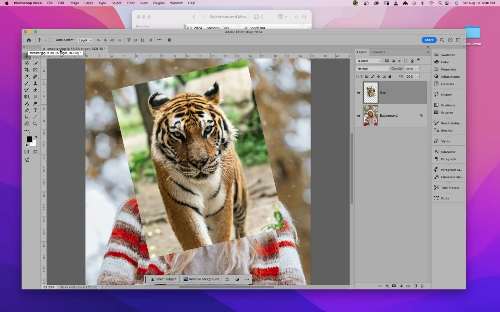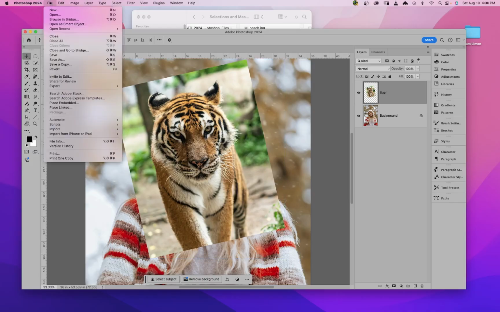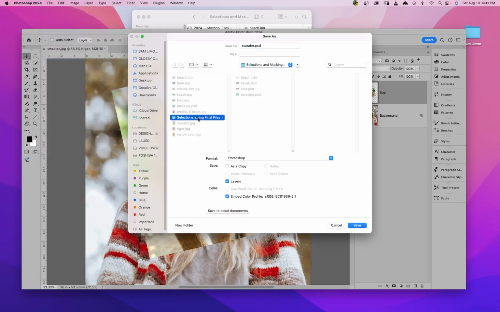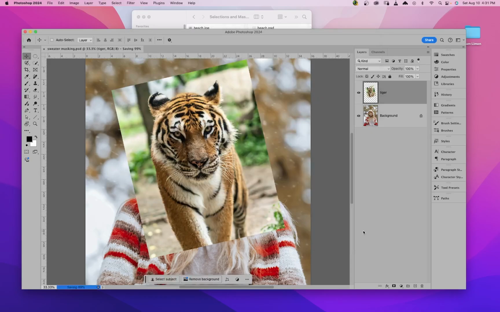And let's save this sweater JPEG as a Photoshop file in our finals file. So let's go to File, Save As. Selections and Masking Final Files folder, and let's name this Sweater Masking. And go ahead and save it. Make sure it's a Photoshop format. Okay, so now let's go ahead and add a mask or layer mask to the tiger.